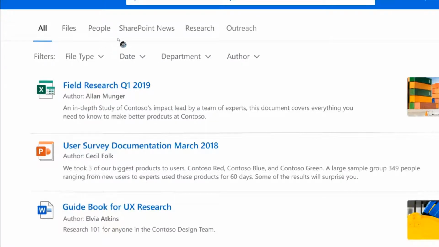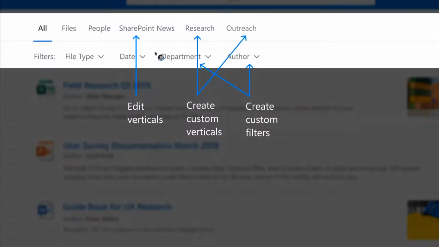There are two aspects. One is the verticals on top, and the second one is filters, which have actually changed. So let's look further into what the changes are. First, I'll be focusing on the top part, which is the verticals. Now, the kind of features that we're enabling is, firstly, you may notice here that you don't actually see the sites vertical.